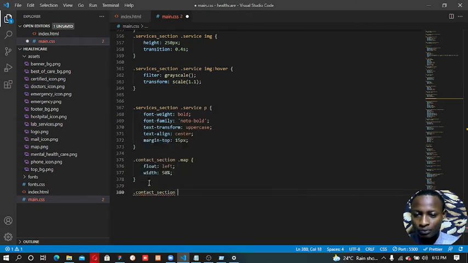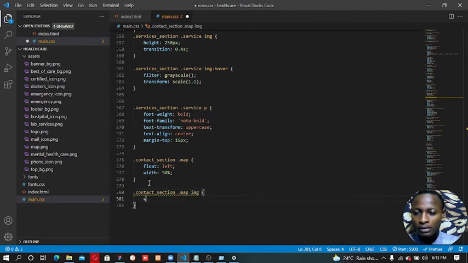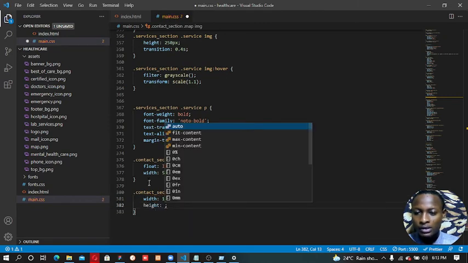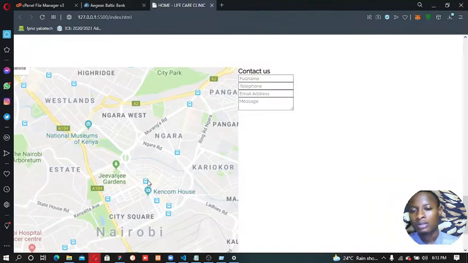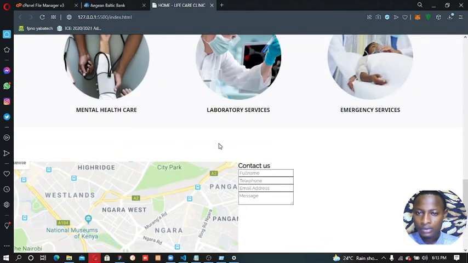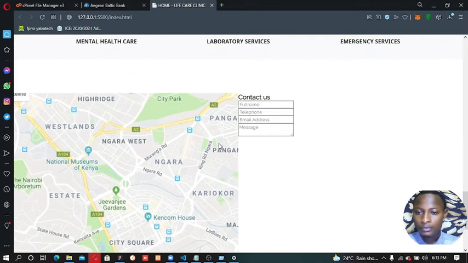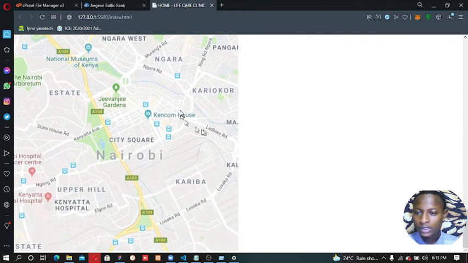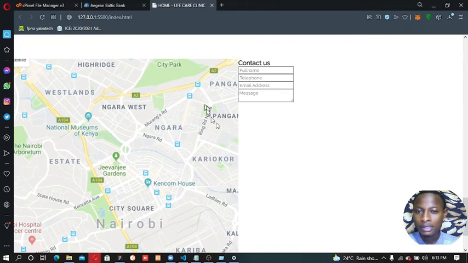Contact section, the map and the img under that. Say width of 100% and say height of inherit. So we have it right there. Although we're actually going to take care of the height a bit later, but for now, let's leave it right there. So now let's style all this.